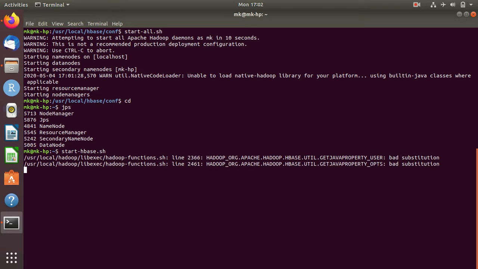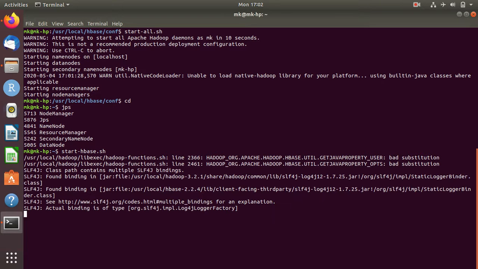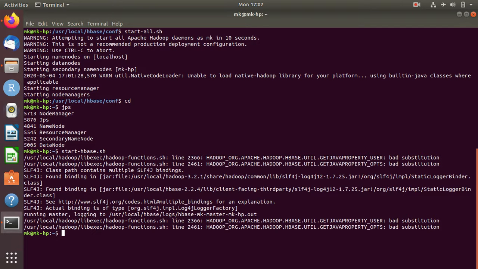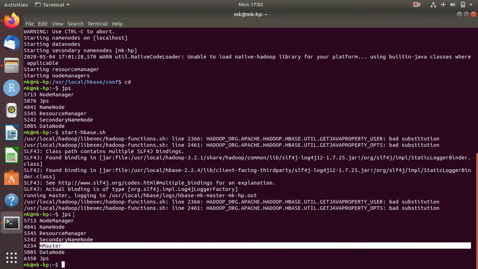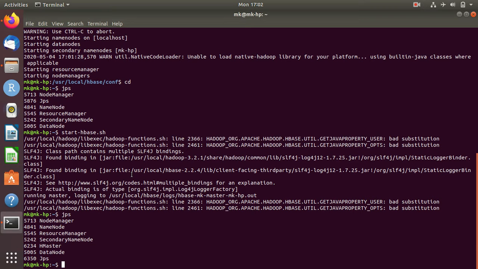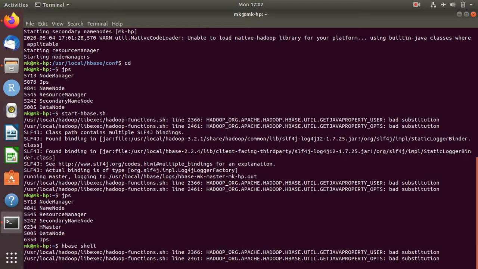Bad substitution. Good. Something is going wrong as always. It always goes wrong. Okay. Now jps. Yeah, HMaster. So here HMaster is there. So this is what I was talking about. So now HBase daemon is there. Now let's start HBase shell and see if we can start HBase. Bad substitution, bad substitution. I think it is better if we can remove this SLF4J.